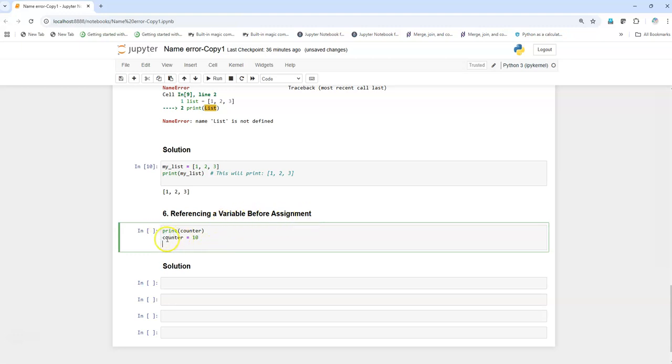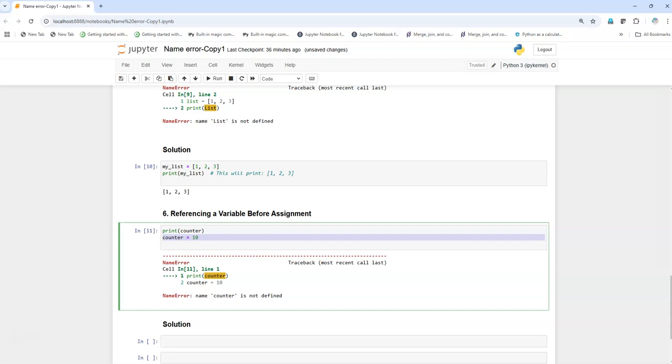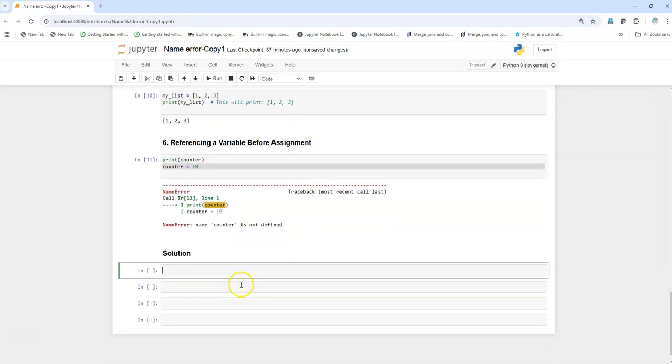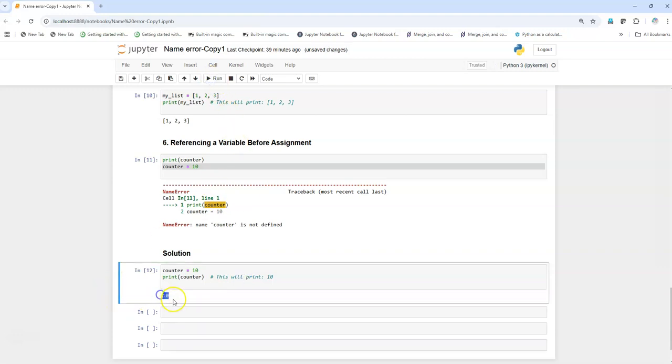Another and the last scenario is referencing a variable before assignment. I'll just execute it. Here it is printing the counter, but here it got an error, NameError, and the solution is that we need to first assign a value and then use the variable counter. So I'm first assigning counter and then I am printing the counter here. Let's execute, and we got the correct results.